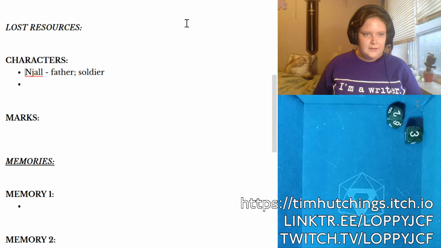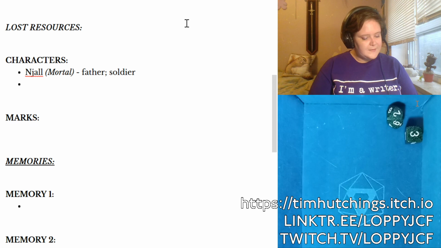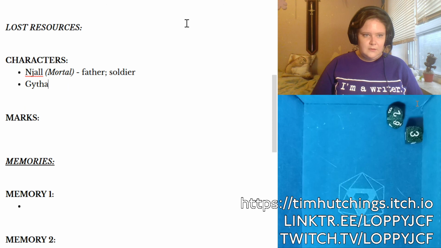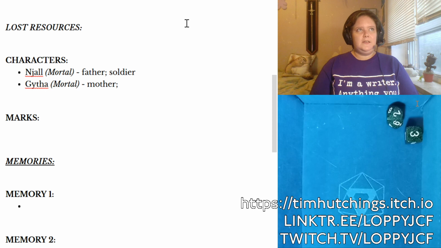And I'm just going to put in here that he is mortal, just so that I can keep track of who is mortal and who is not. Next, we have Geeta, who is my mother. And you know what? Let's play into.